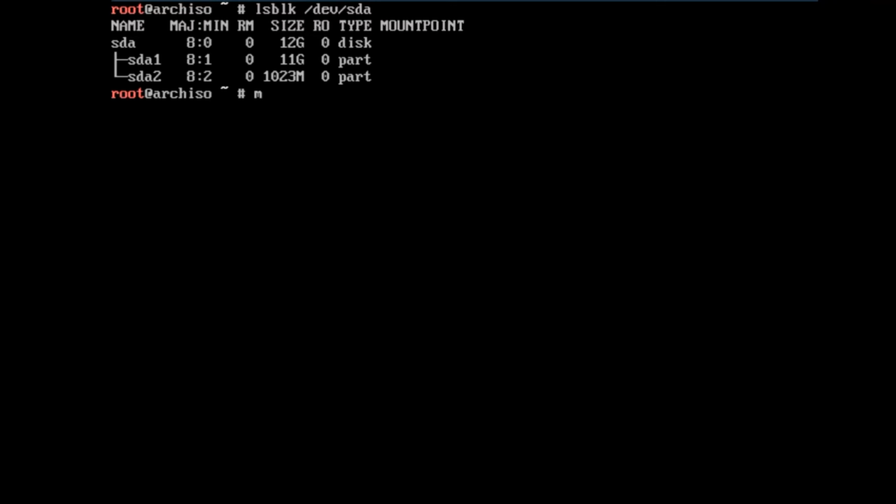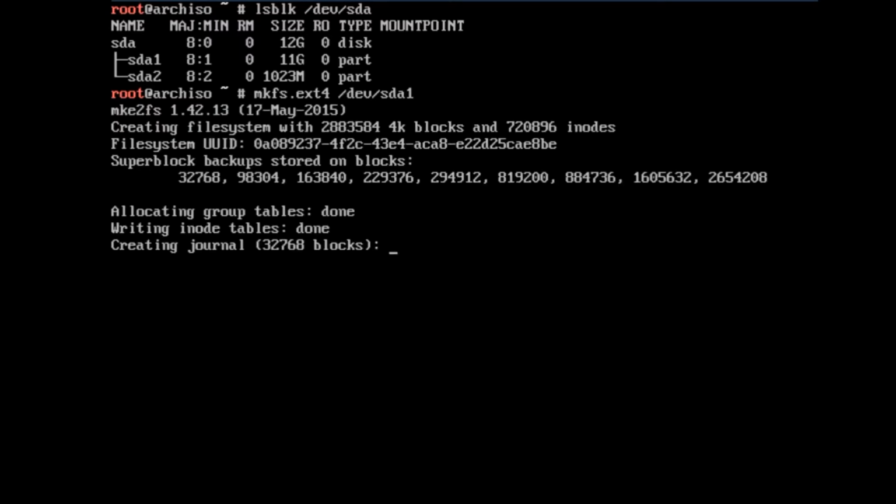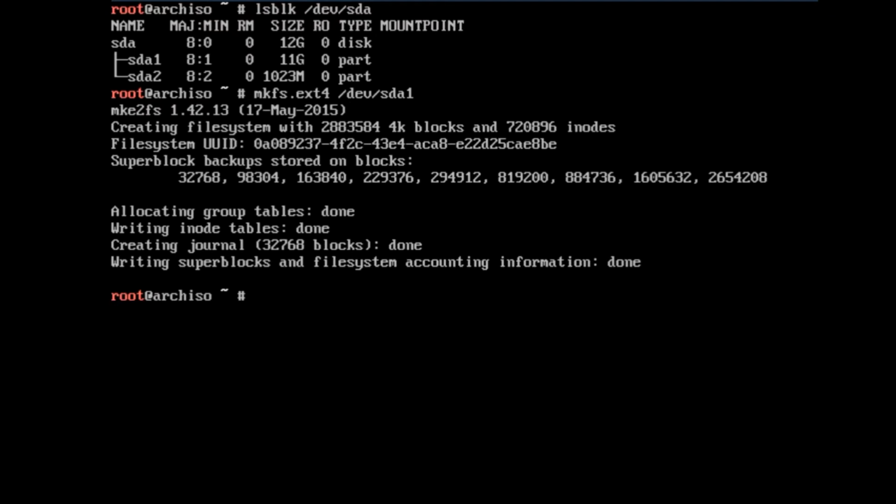I'm going to type in mkfs.ext4 /dev/sda1. As you can see, that completed pretty fast.